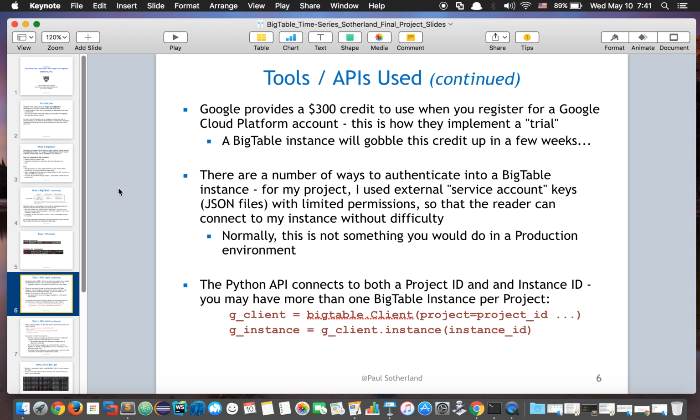Once you have your instance set up, you need to authenticate into it with your program. There are a number of ways to do this. Since this is a course project and others need access to my instance, a convenient way to do this is to obtain keys with specific user roles, say, a BigTable reader or editor, and provide those with the program. That's not something I would do in a production environment, but again, this is a course, it's for learning, and that is an easy way to give you all access to the BigTable.